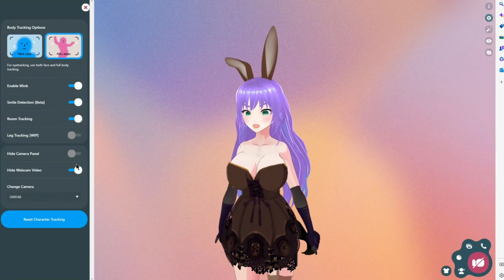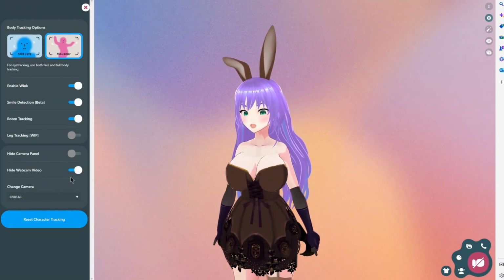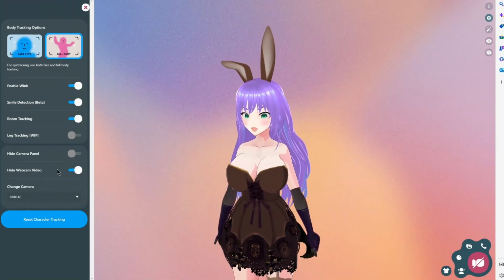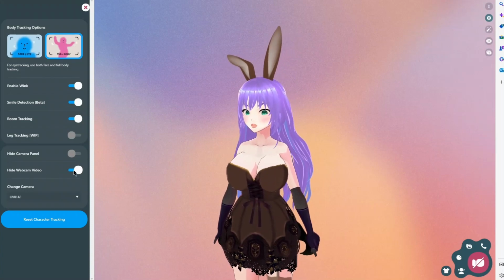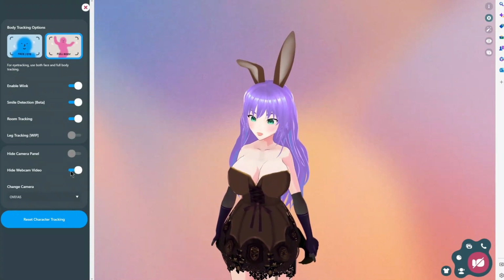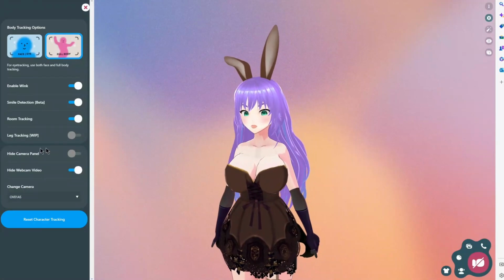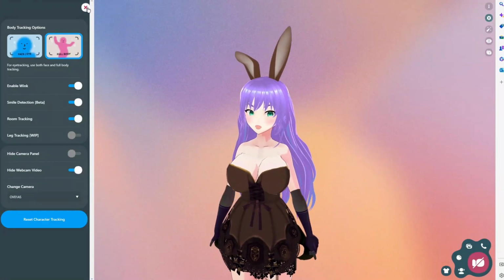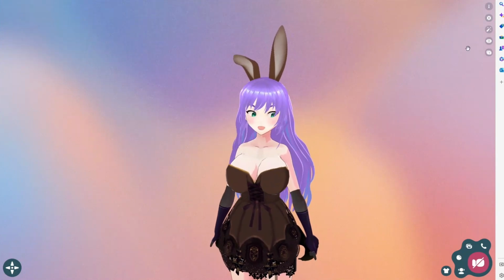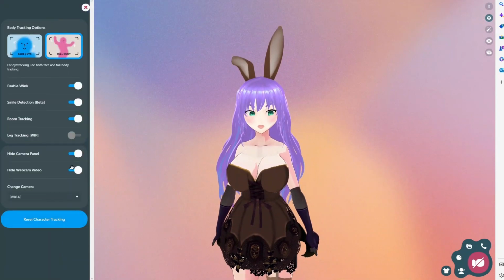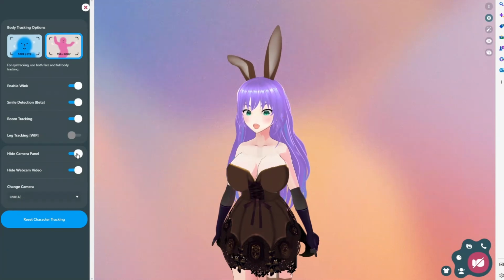You can hide the camera panel. Just a safety thing, please. If you're using Kalidoface to stream, always hide your webcam video. You know, safety. And if you don't want the camera panel, the one here, you can either close it with the X or toggle it on and off here.